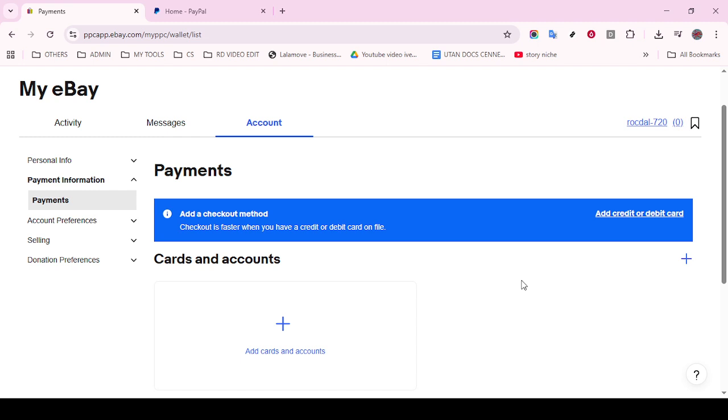And that's all there is to it. By confirming this link, you've successfully connected your PayPal account to your eBay account. This integration will enable you to perform transactions smoothly and securely, providing a hassle-free experience whether you're buying or selling.